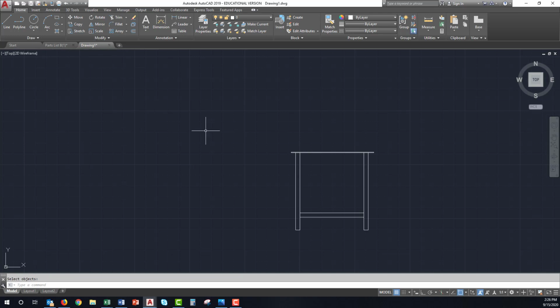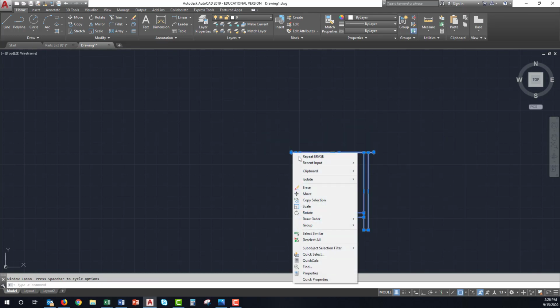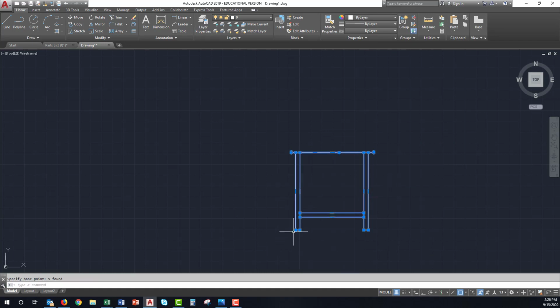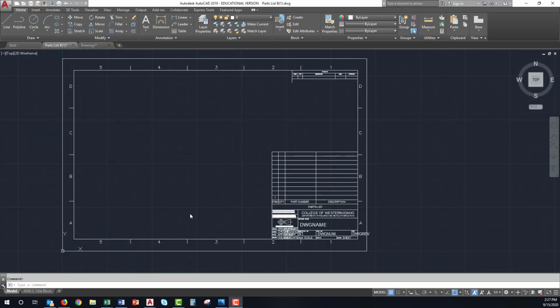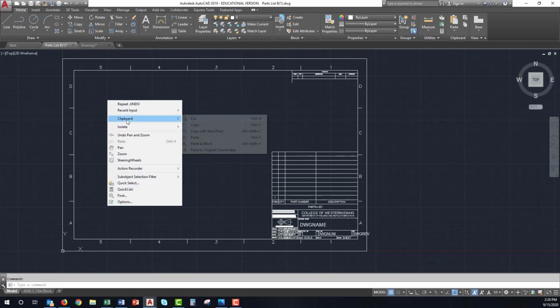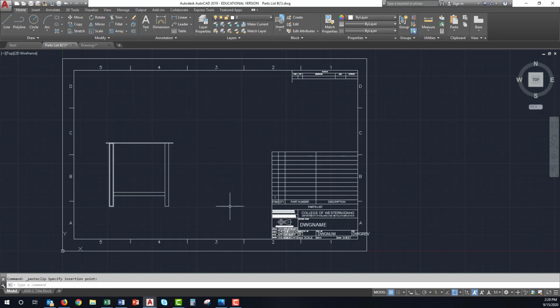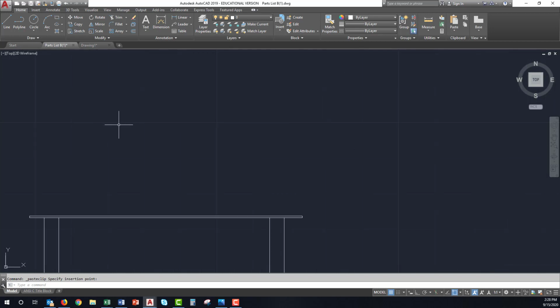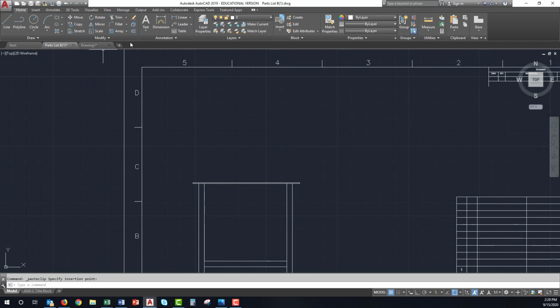So now I can go back to my clipboard. I can select this, clipboard, copy with base point, that guy right there, come over here. So we've got our table copied. I'm just going to come down here, go back to clipboard, paste. Hey, and look, that's a way better size table. And now I can do my dimensioning.